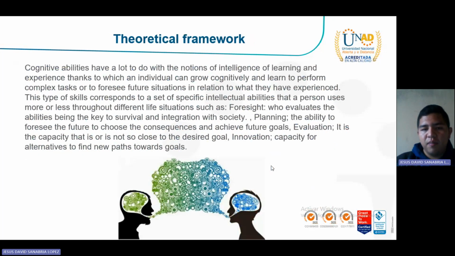The theoretical framework: cognitive abilities have a lot to do with the notion of intelligence or learning experience, in which an individual can grow cognitively and learn to perform complex tasks, to foresee future situations or relations. This type of skill corresponds to a set of specific intellectual abilities that a person uses more or less through different situations, such as evaluating the abilities behind a case and interaction with society.